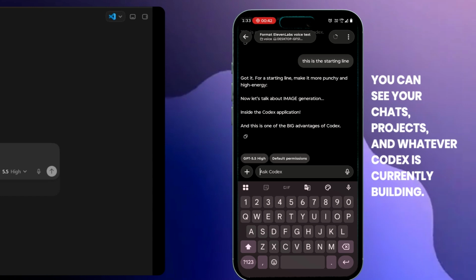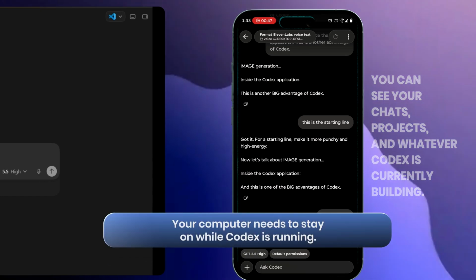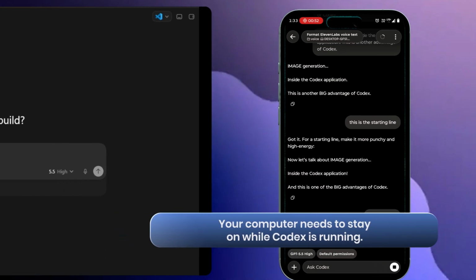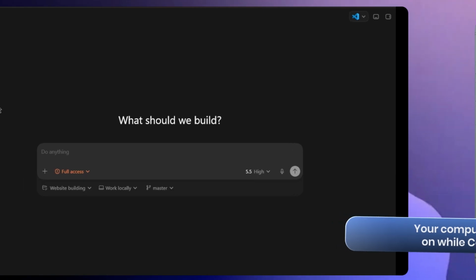I use this feature a lot. Just remember one thing, your computer needs to stay on while Codex is running because the actual work is still happening on your computer.